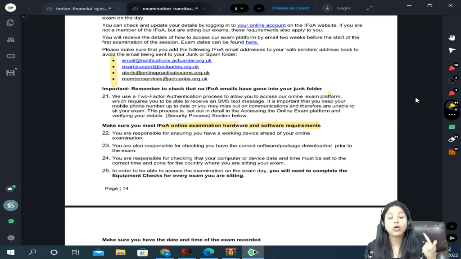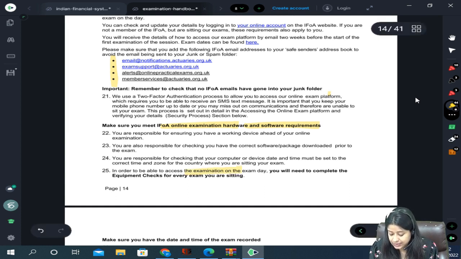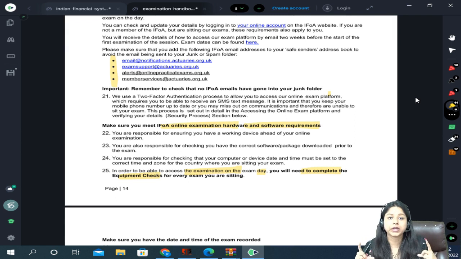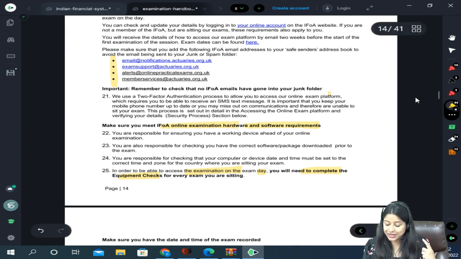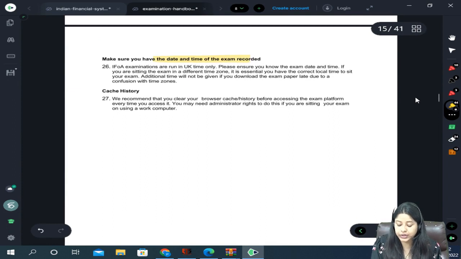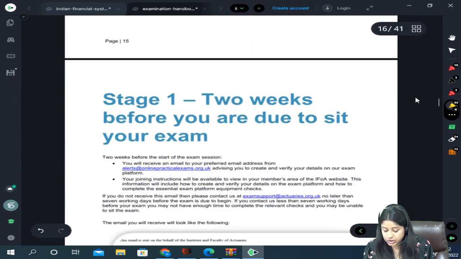Make sure the MS Office, especially, that you're using is 2013 or above and no prior versions to it. In order to be able to access the examination on the exam day, you will need to complete the equipment check. This is what we are talking about. 2 weeks prior to our exam date, we receive a particular mail which contains the login credentials, which we'll discuss. And then make sure you have your date and time ready and you clear your cache history as well.